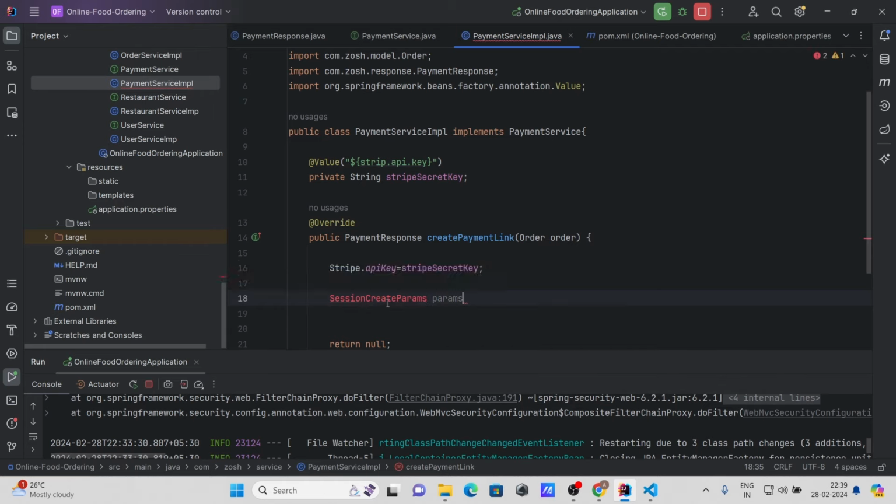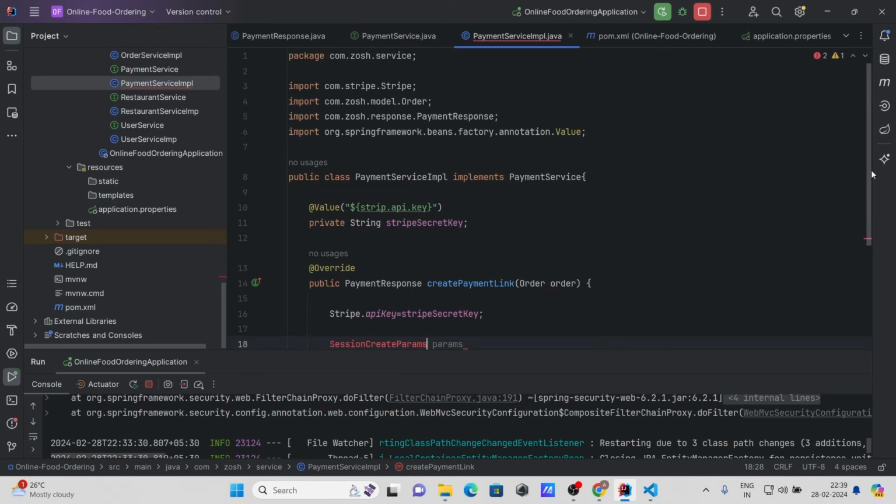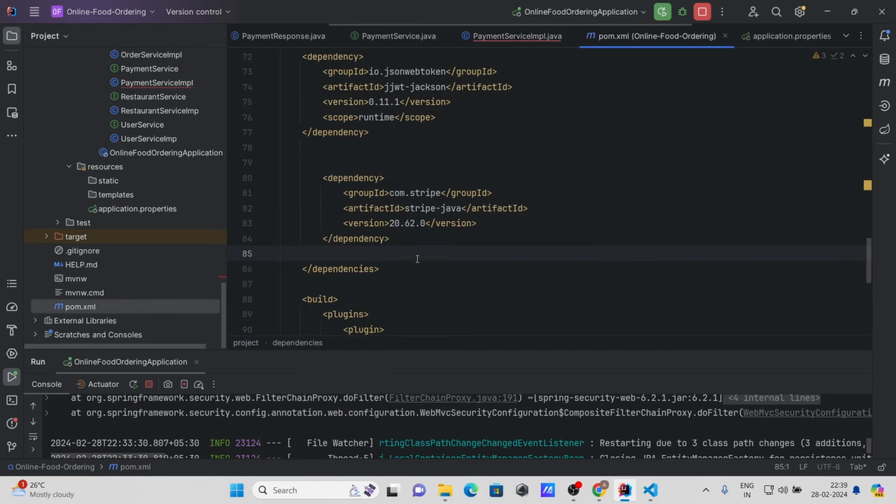Okay, this type we need to import from Session, create params. It's not giving me any suggestion for importing from Stripe. Should I need to import it manually? Let's go to pom.xml, Stripe, com.stripe. Yeah, it is fine.